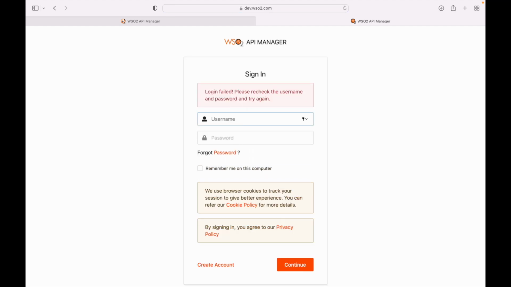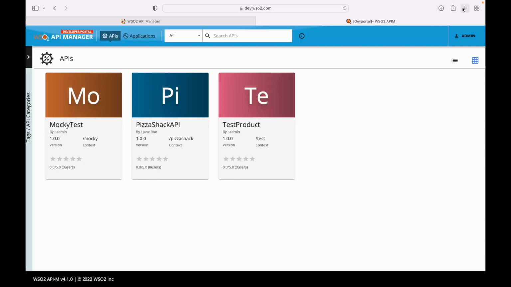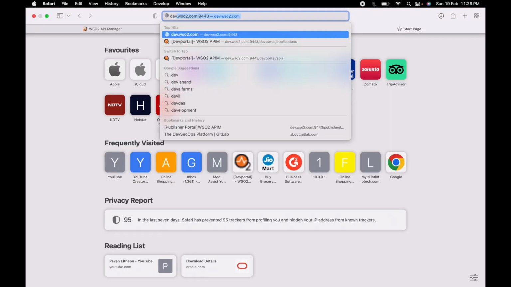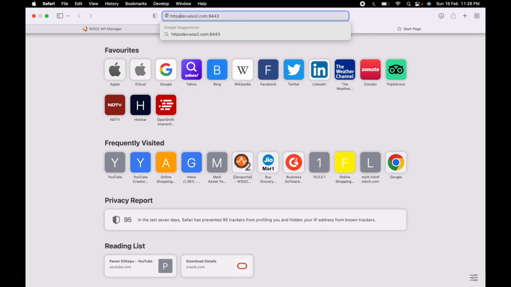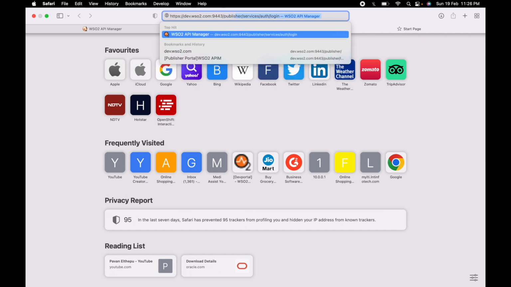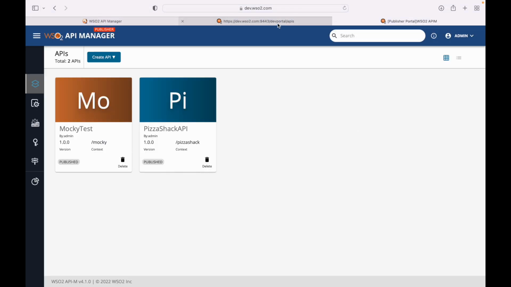That means the password has changed. We'll use admin123. Yeah, so we are now able to log in with the new credential. Let me see, we are able to open the publisher portal. Okay, so it has picked up the identity federation here as well.